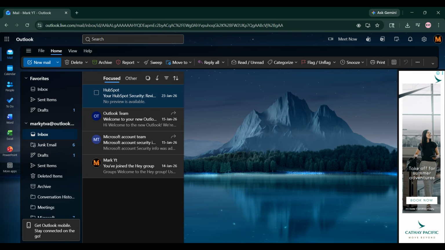If you're still seeing the error, the next thing to try is opening Outlook in Incognito Mode or Private Browsing Mode. This gives you a fresh session without old cache, cookies, or stored site data getting in the way. To do this, open a private window from your browser menu, sign back into Outlook, and test the attachment download again. If it works in Incognito Mode, that's a strong sign the issue is being caused by browser data or an extension.